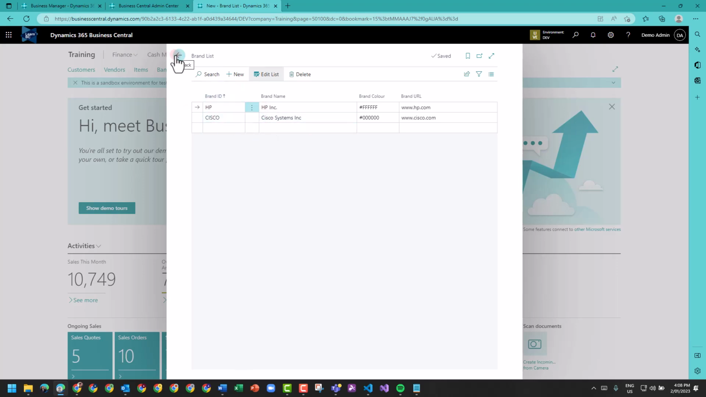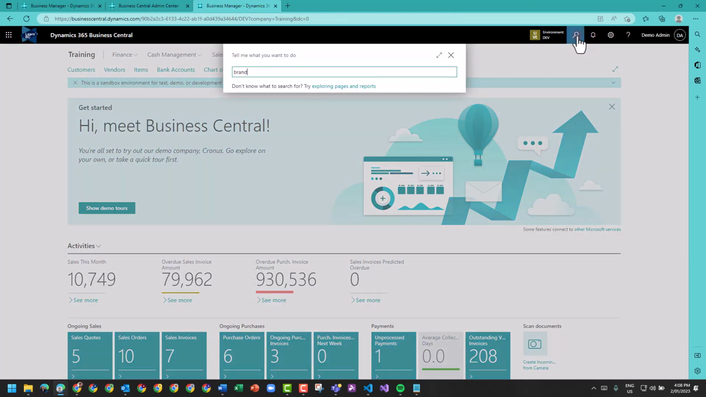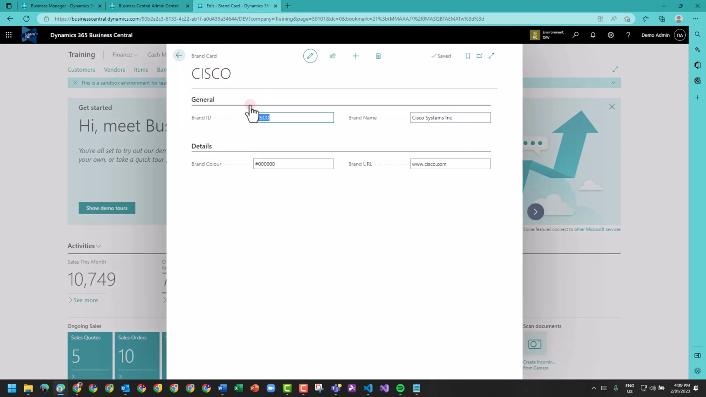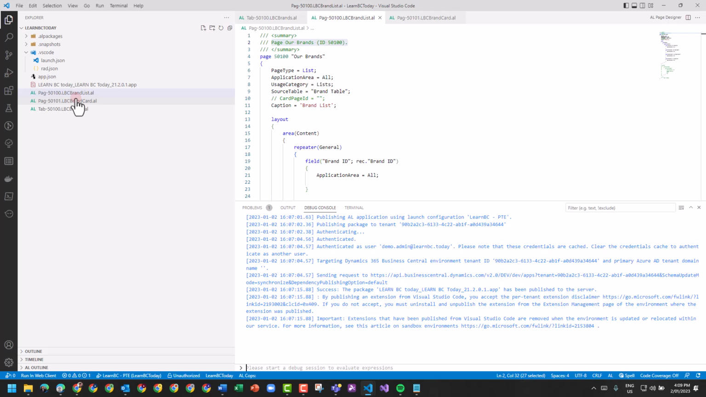Let's go back and take a look here. So we've got a brand list. Now, if we search brands again, I can go to the list and make that a favorite, bookmark it. But if you go to brand card, you can see the card here that I've got for this ID for Cisco, and you can see the layout of general and details, but the two aren't tied together, and the reason for that is this. Let's pull it up. And so let's go back to our brand list, and you remember we put this card page in. We didn't link the two together.